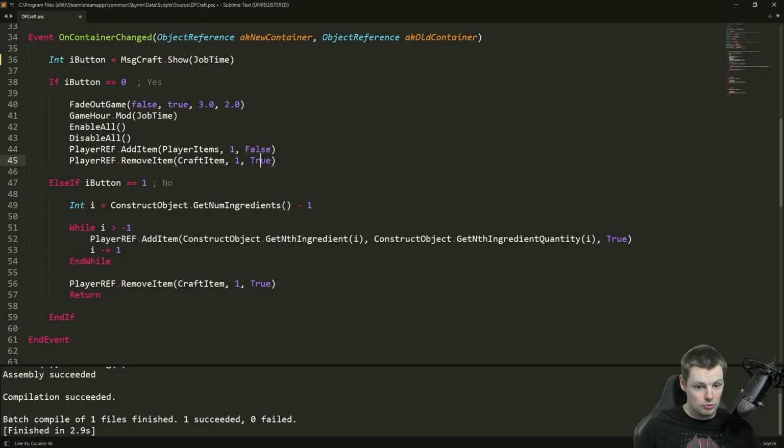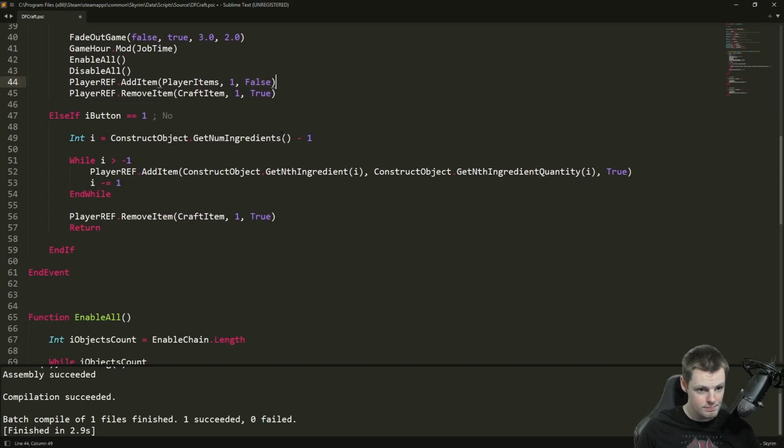Now, the false and true here are if you have a notification showing at the top of the screen for key was added or this was removed. Obviously, we want to silently remove the craft item, but we want the player to know when a key's been added. They'll get the little sound for the object going into inventory, which is just standard game function. And then you'll see the notification because we've said false, which is basically don't do it secretively.